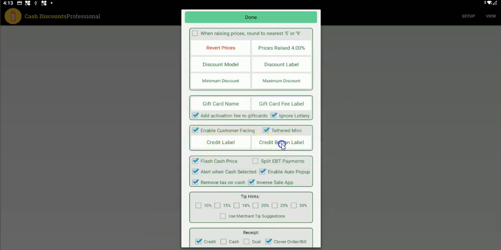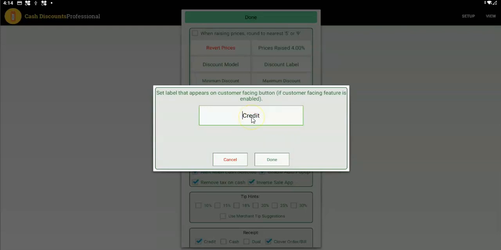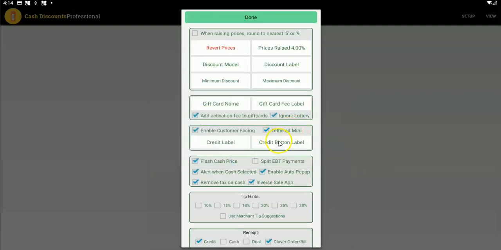This, for a Duo, this is the name of the credit button. Okay, and for the customer, they may be more accustomed to using the word credit. So that's a special button name that you can change for the Duo for the customer facing side.